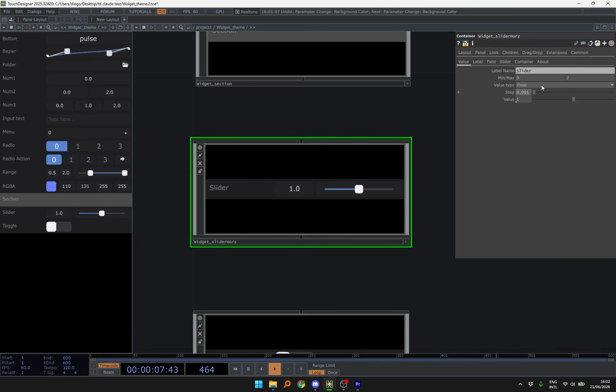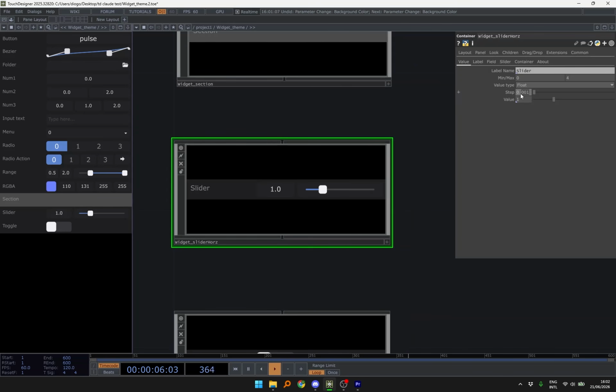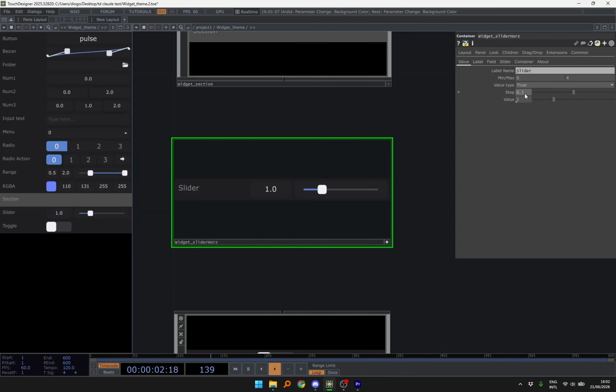For the slider, you can also change the minimum and max value here. So you can just do this. You can also change the step. So if you want the value to snap to values of 0.5, you can do it like this. Or you can just make it an integer, so it will snap to 1.